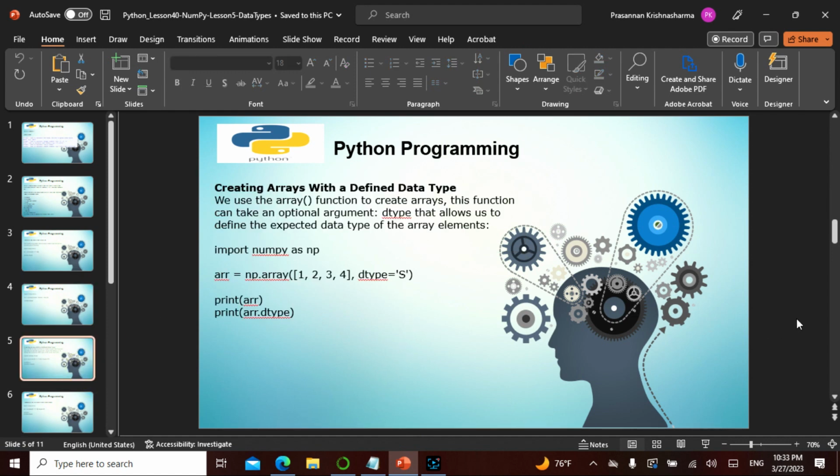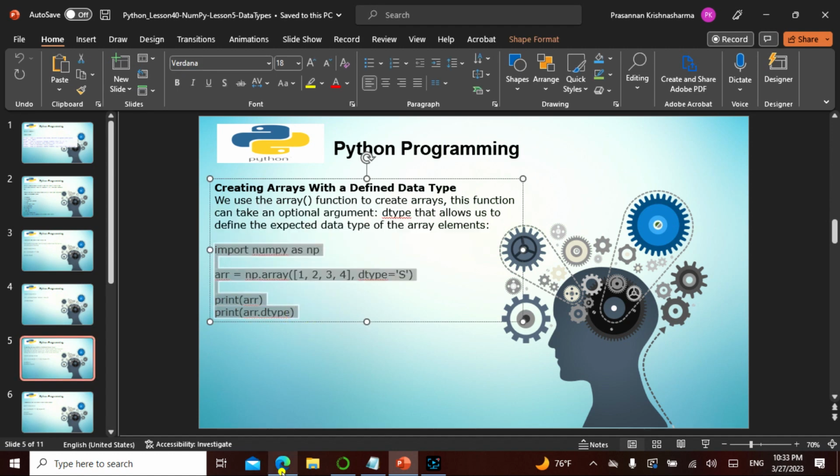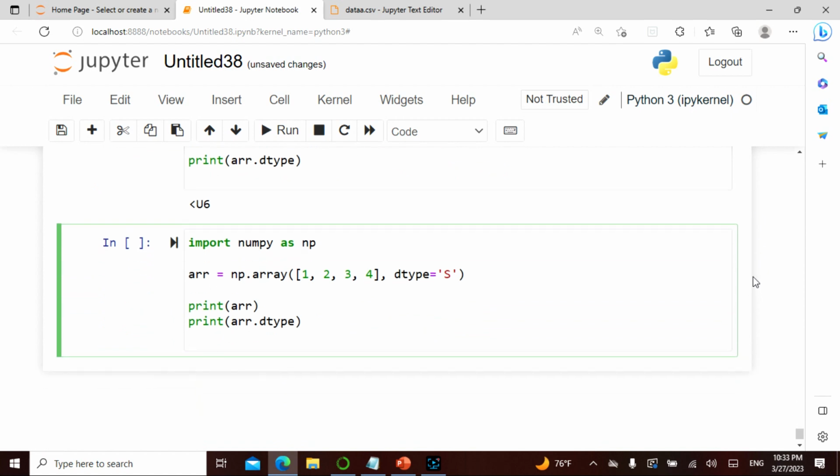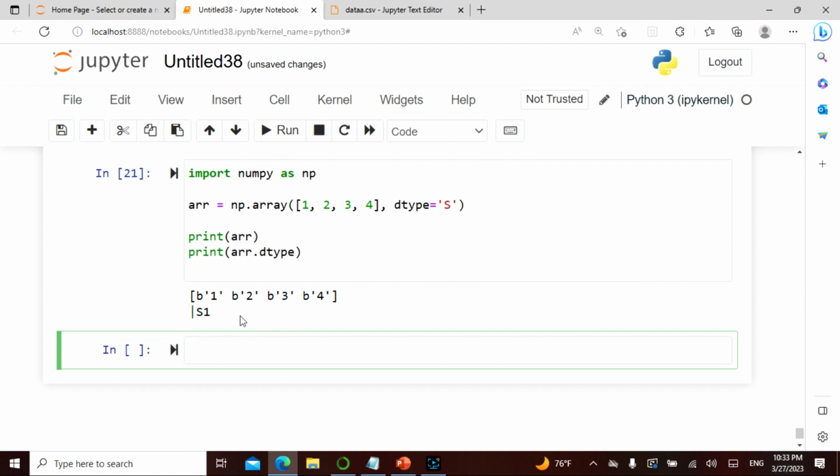When you create an array with a defined data type, we use the array function to create arrays. This can also take an optional argument like dtype that allows us to define the expected data type of the array elements. So here we go. We import NumPy, we say array, and then we say dtype as S. We print the array, and we also print the array dtype. Okay, let's see what it gives. So this S1 also gives all these things, b'1', b'2', b'3', and it is only one occurrence of 1. This is exactly what is happening.